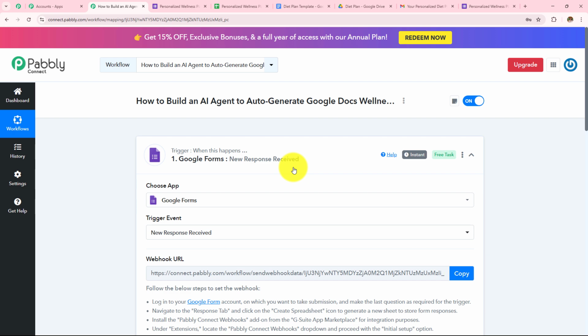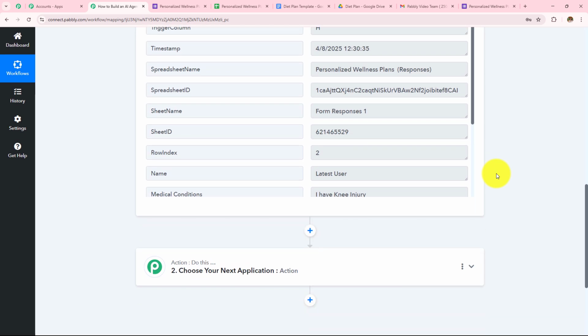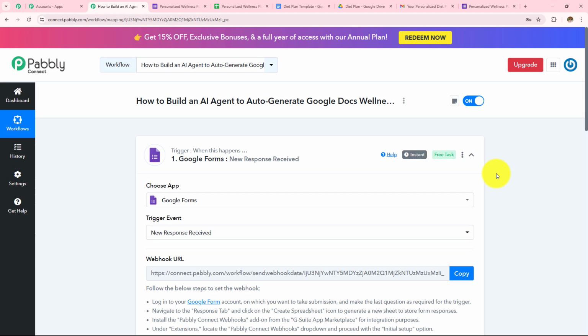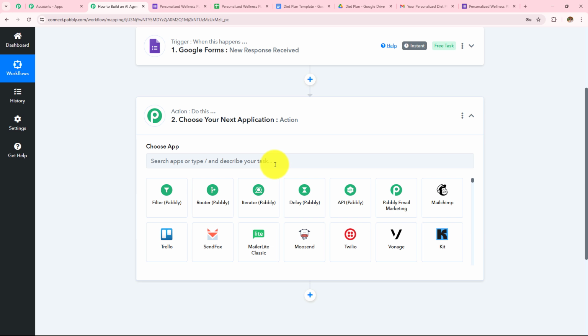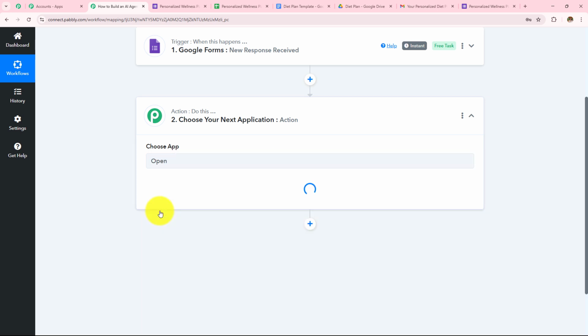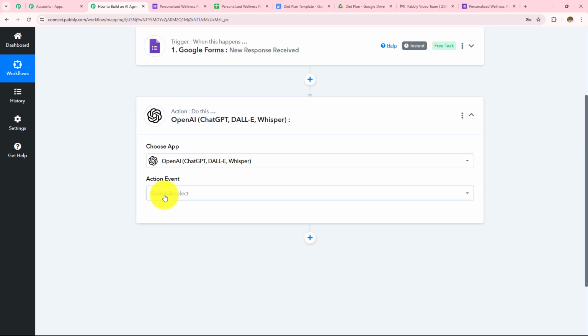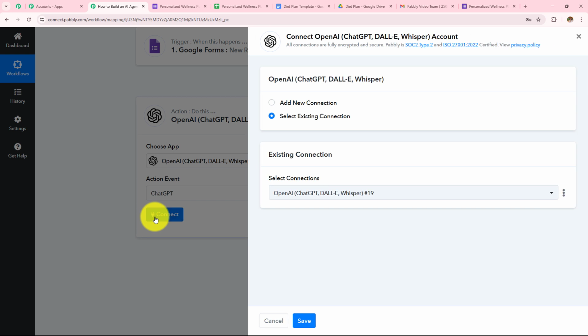And now whenever I'm going to receive a new Google Form submission, I will start capturing that detail here in this workflow. Now moving on to the next step, whenever I receive a new Google Form submission, I have to generate personalized diet plan for that particular user, and for that I'll be using my AI agent, which is OpenAI. So here in my next action step, I'm going to take my action application as OpenAI. And then in my action event, I'm going to select this as Chat GPT and then click on this connect.